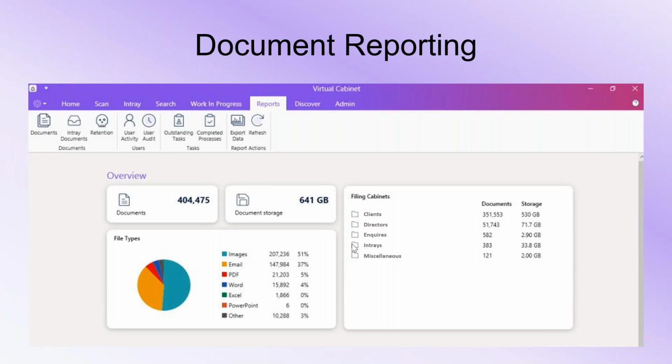So this is what we're calling our documents report. The first half of the report is an overview of all the documents that you have in your system. So the first time you ever see all of this information put together in one place in Virtual Cabinet. So we can see how many documents I've got, and then how many documents I've got broken down per filing cabinet. This is quite nice. It enables you to identify which ones are being used more than others. Maybe some are underused, you can utilize them more.